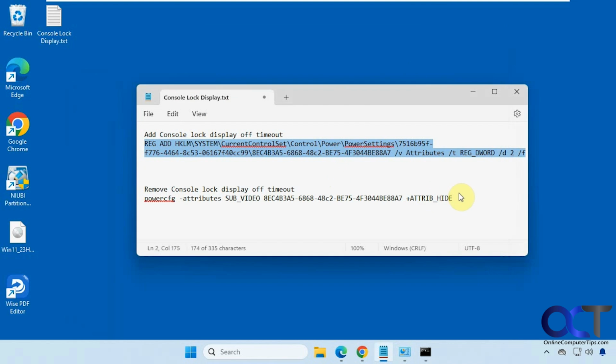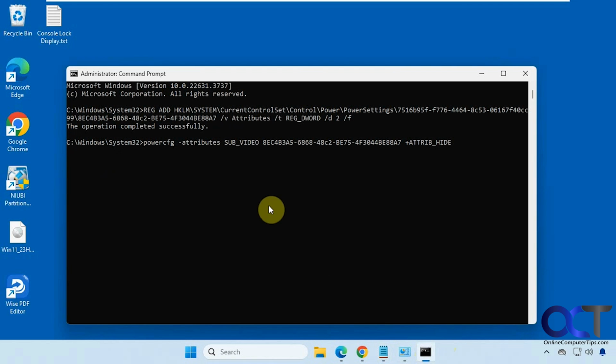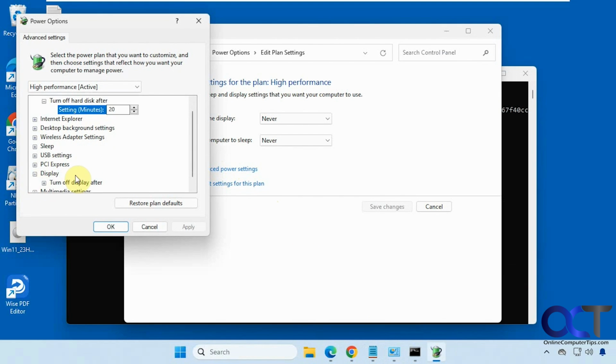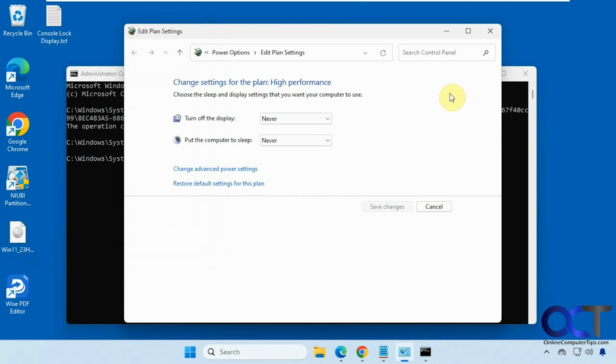Now let's say you wanted to revert that. Let's copy this command here. I'll run this one. Okay, this time it didn't say it completed successfully, but we'll check it out. Go back to the power here. Back to display, and now you can see it's gone. So it's pretty simple to fix that.